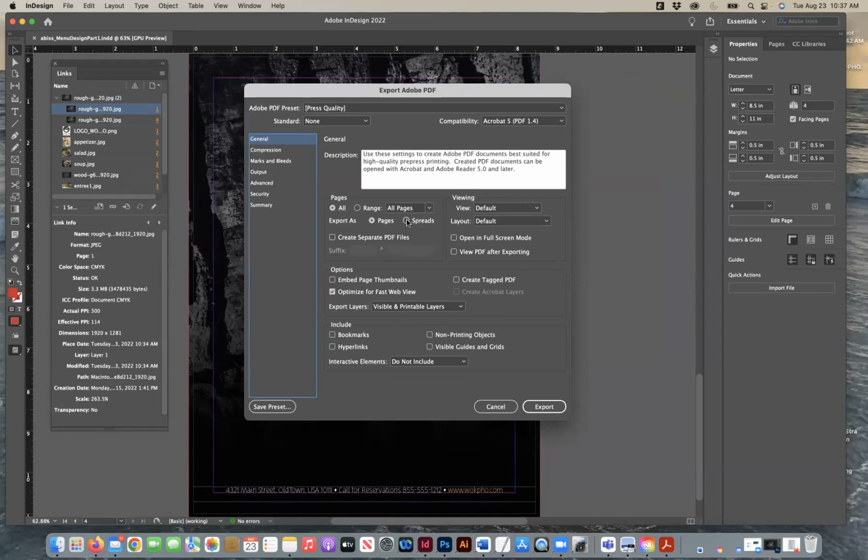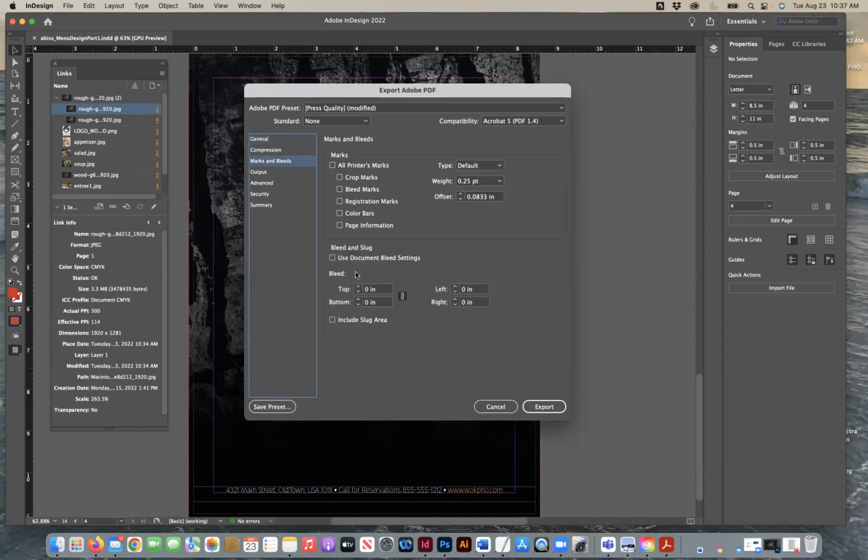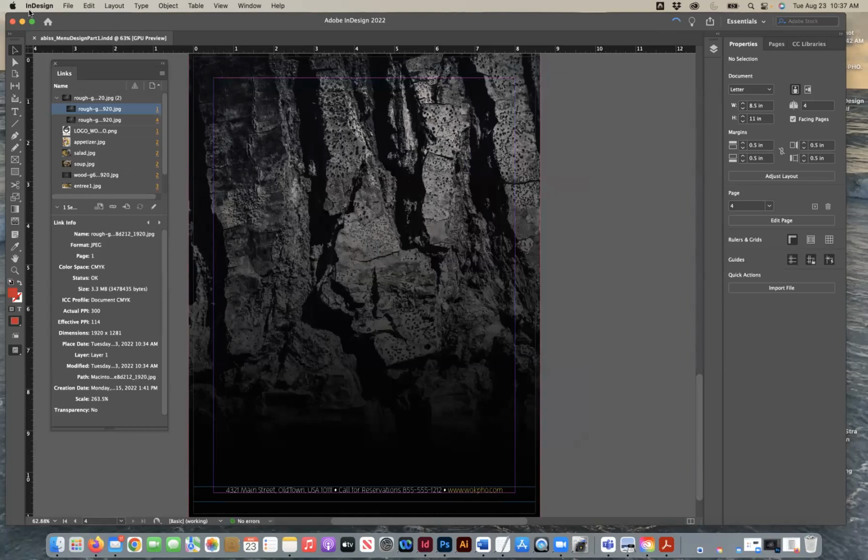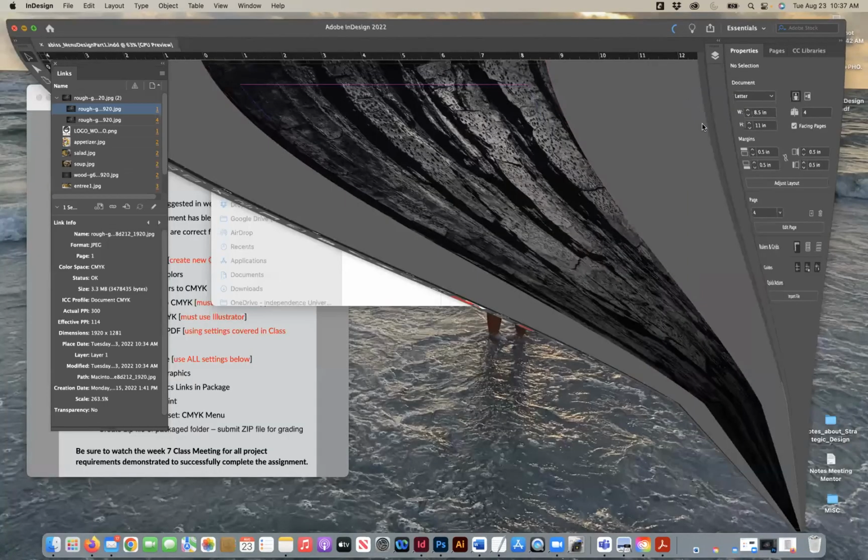Okay, so we want to choose spreads where it says pages. And we want to show our marks and bleeds. Go ahead and click crop marks and click on use bleed settings. That's all you have to do. Okay, then click export. This is going to save it to the desktop separately.